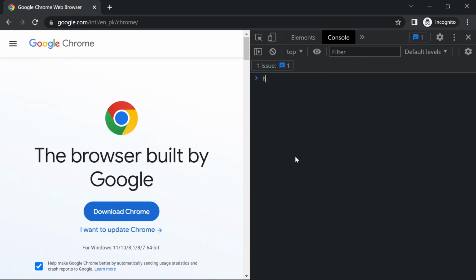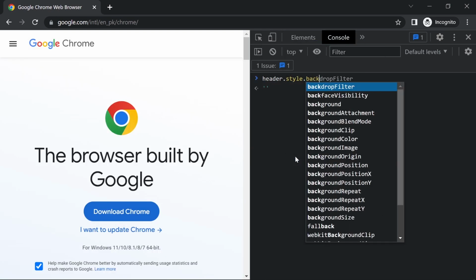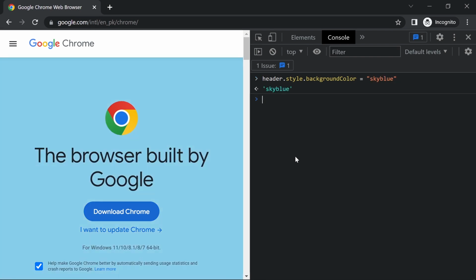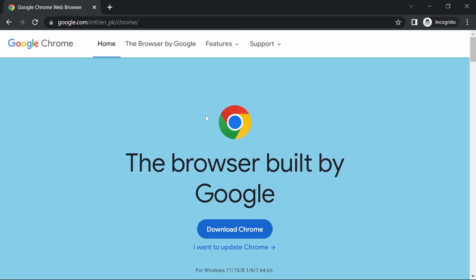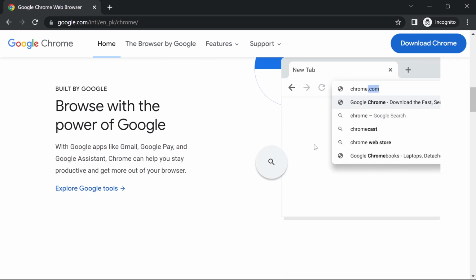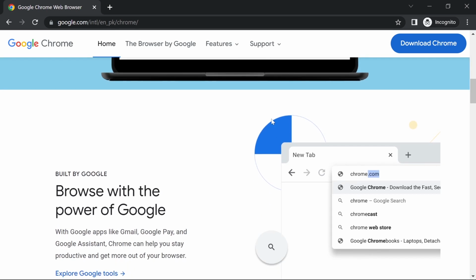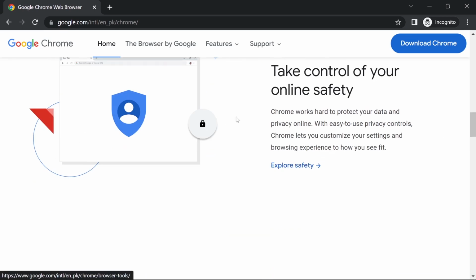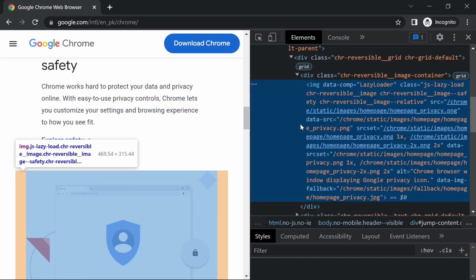We can change the background color of that, header.style.backgroundColor, to something else, like maybe skyblue, and if you hit enter, there we go, your Google is now totally sky blue. You can even remove this stuff from here. Let's right click on it, or what can we do with that? Let's remove this SVG from there. Selected.